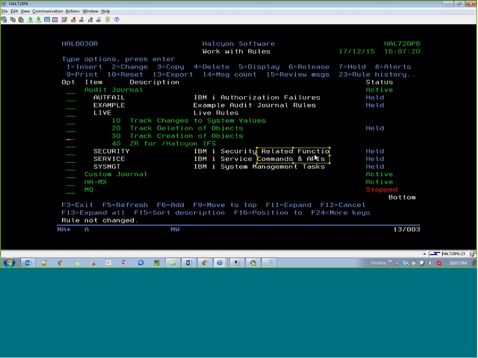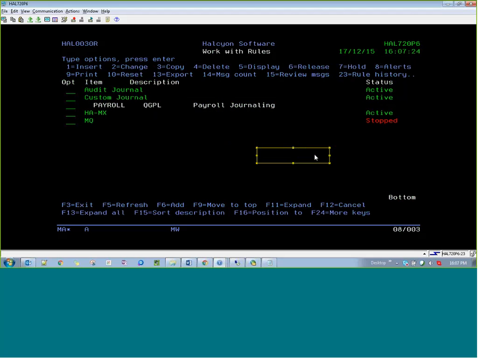So it's in the audit journal. It's also in the custom journal. And the custom journal, again, is brand new at version 6. So anybody that's got our level 2, 3, or 4 will automatically get the custom journal upon upgrading.